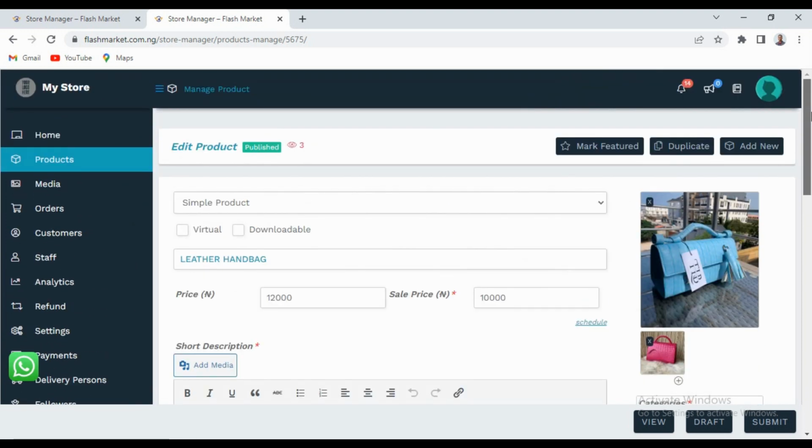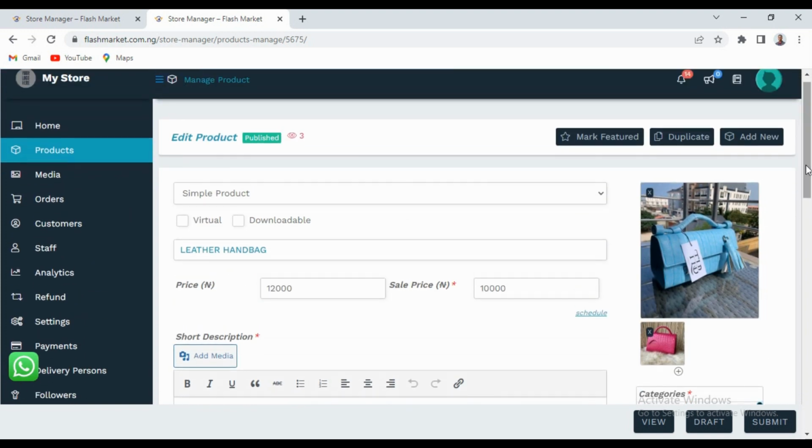Now let me show you another trick for those of you that maybe want to upload like 10 bags, and those 10 bags are the same, only their description, price and name will change. Other things like category and purchase notes will be the same. So instead of closing and starting again, what you do is just click on duplicate.